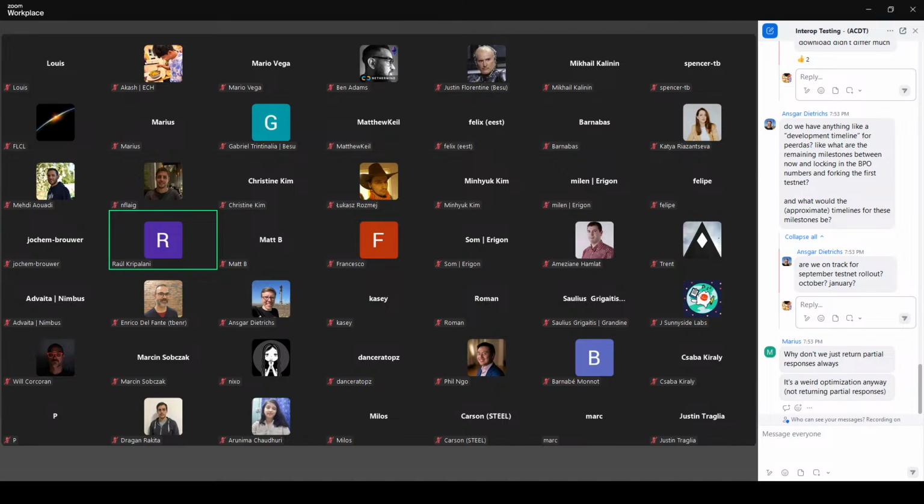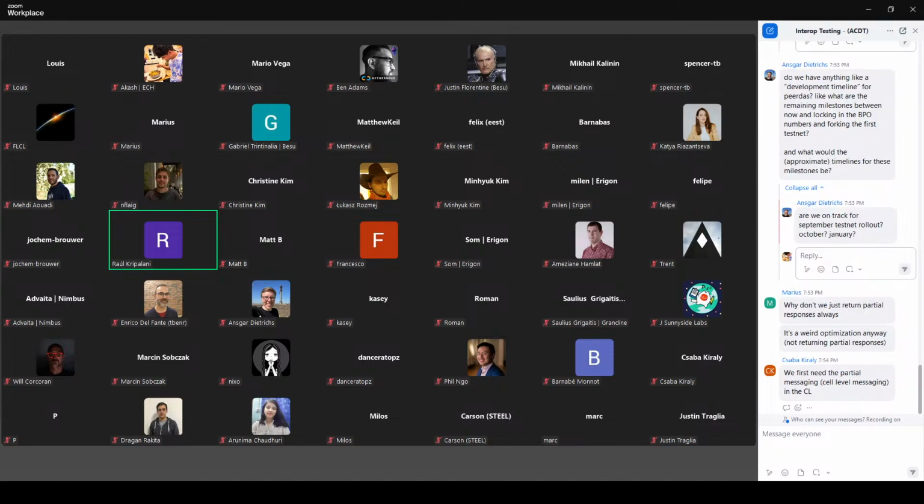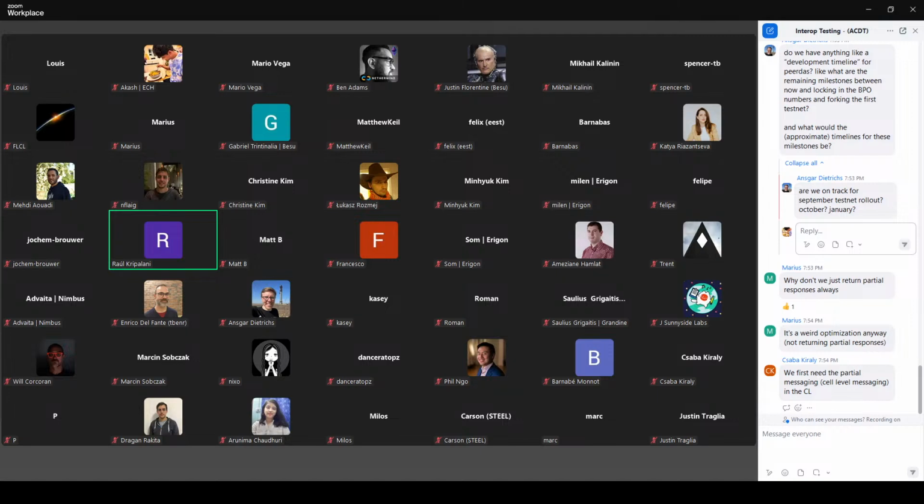Yeah, so Marius, I see you asked, why don't we just return partial responses anyway? The reason is that we can't use those partial responses, so we would be undergoing the cost of serialization on both sides for nothing. So this flag would make it dynamic.